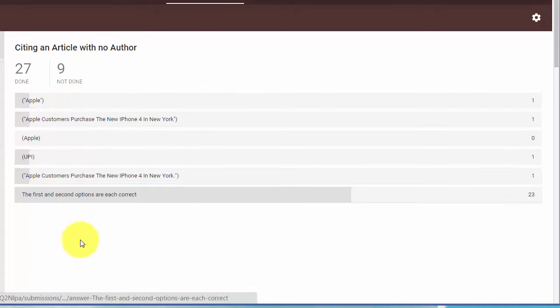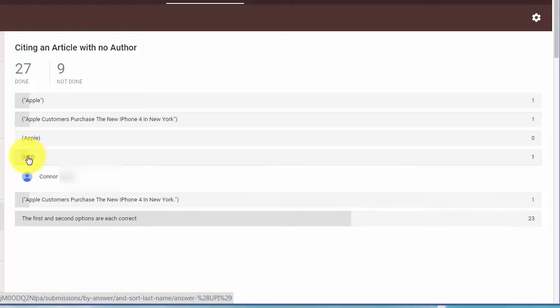One of the things that you can do to see how individual students responded is to click on the answer that they selected, and it will show you a list of which students responded with that answer. If there is a more severe misunderstanding, then you could address that student individually as needed.